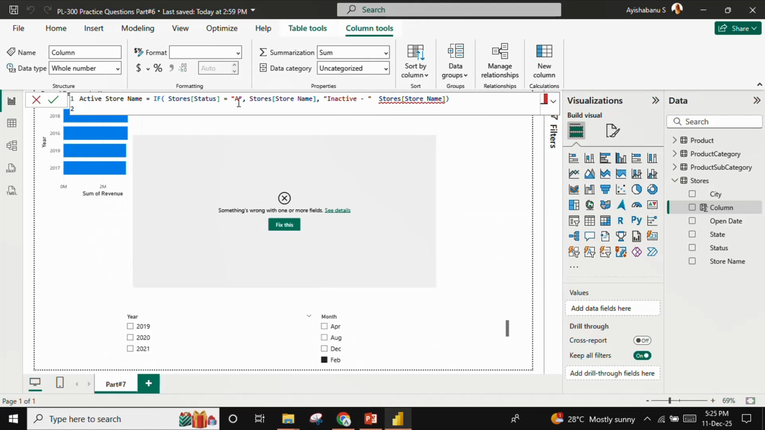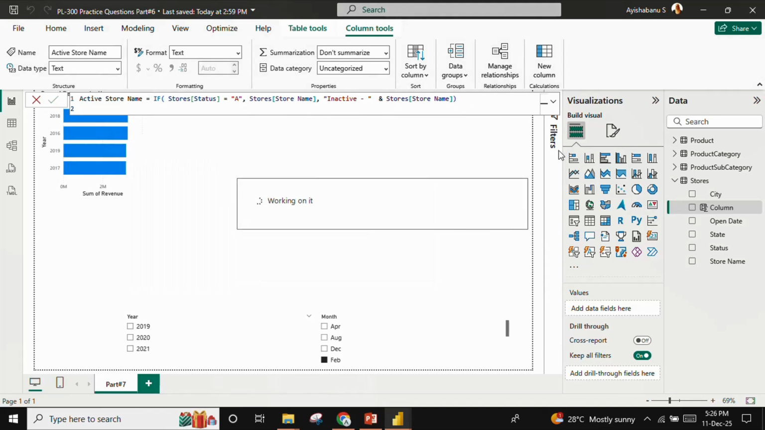Next, if the store status is A, then give the store name as it is. If it's not A, then the next argument comes into place. If it's not A, what can we give? Inactive, in double quotes, inactive hyphen as it is, and we want to join this with store name. To join, we can use the AND operator. Okay, that's the second answer. Not plus, plus will not work, only AND will work, single AND. Okay, now try to do this.